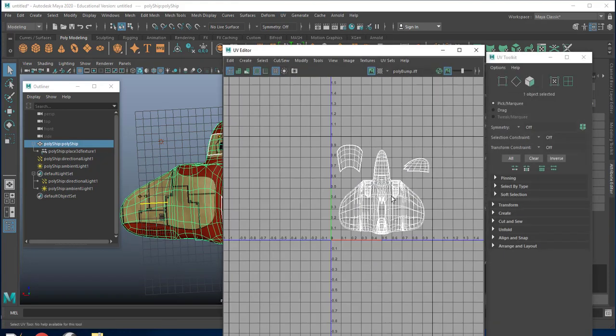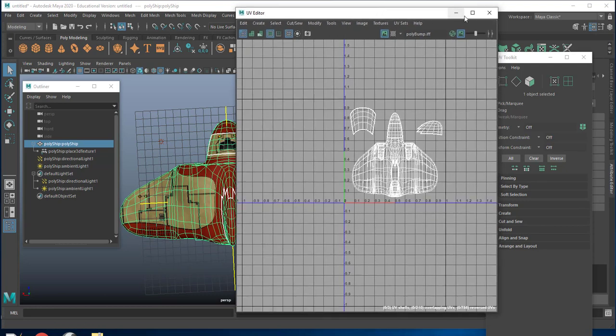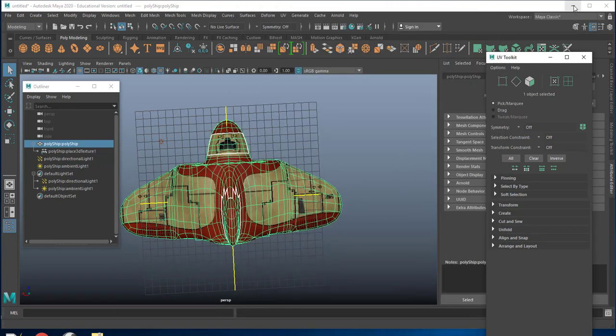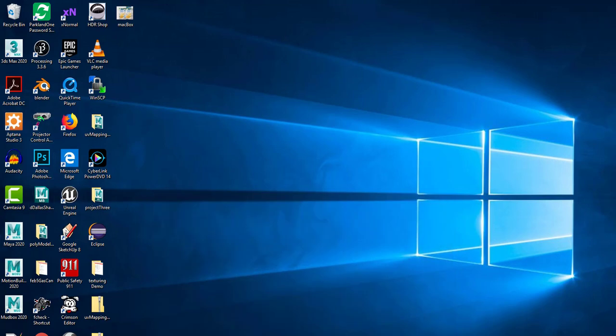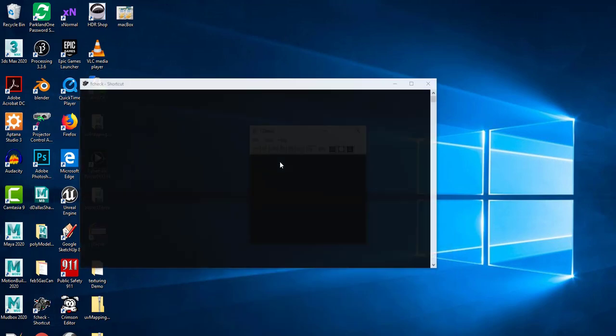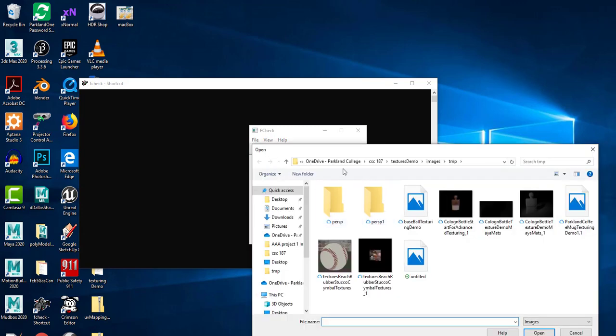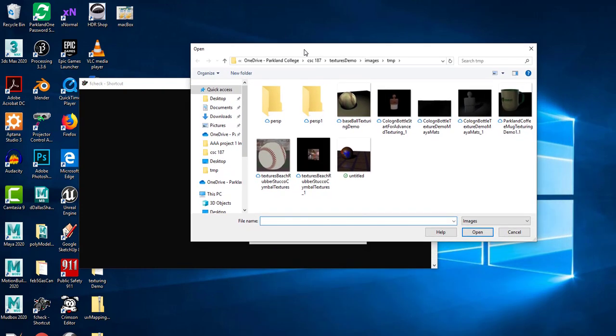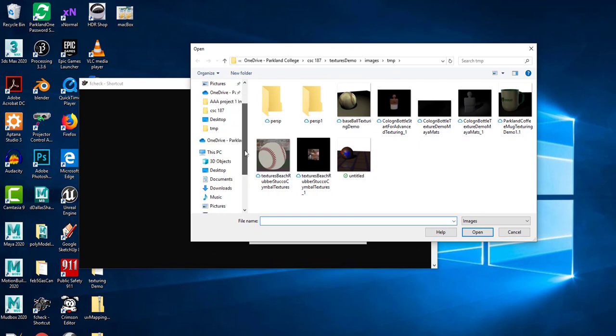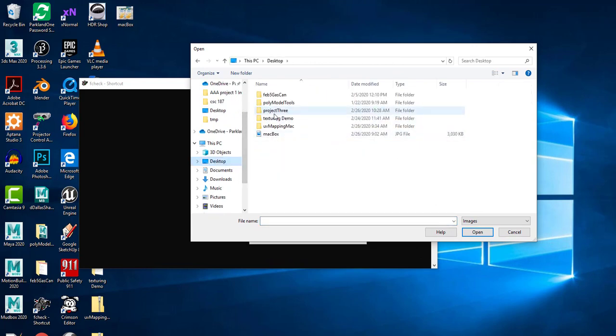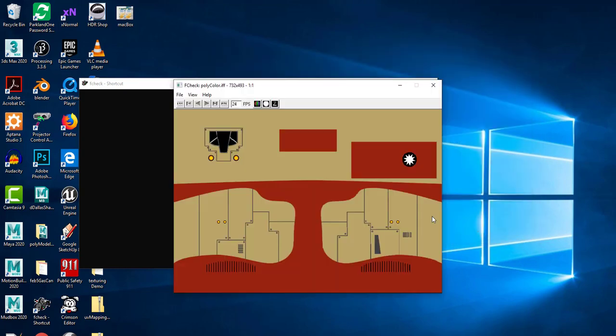So when we look at this, I'm just going to open it up using FCheck. These are IFF files. I'm going to say open image, and IFF files are files by the Autodesk company. I'm going to go into Project 3, go into Source Images, go into Polycolor, and open it up. And you can see the color map.